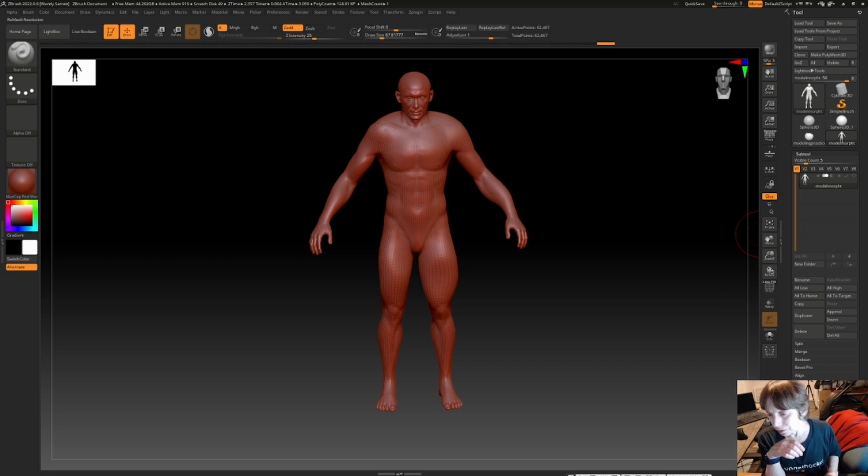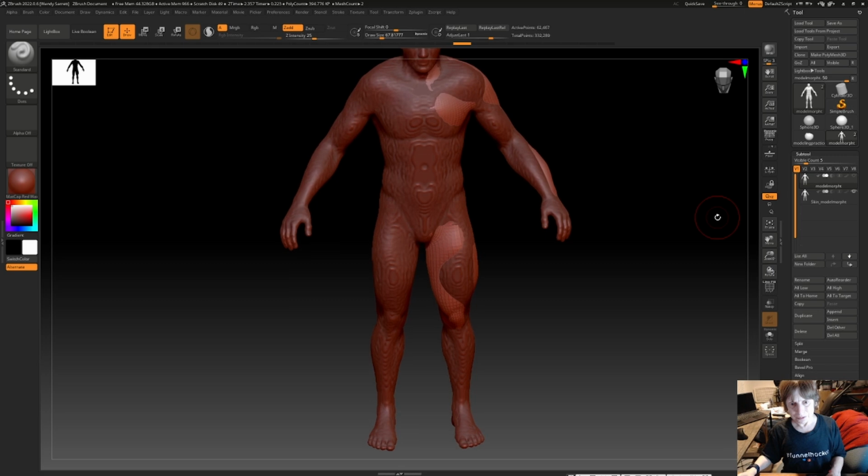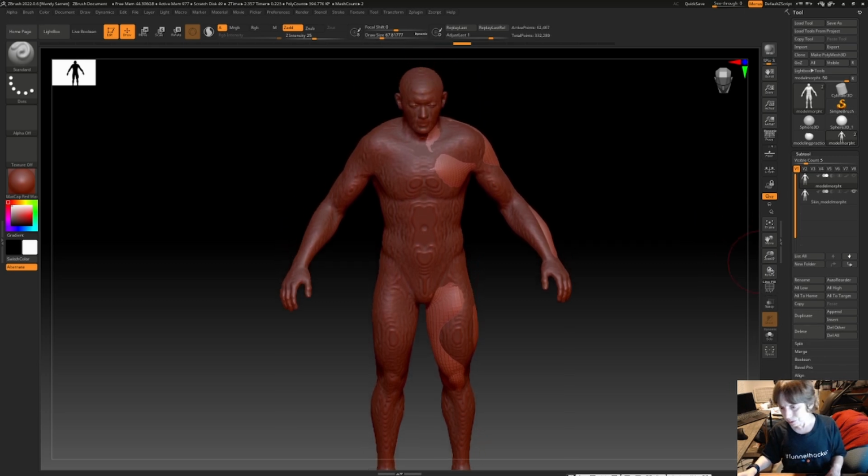Let's do this and see what happens. You see it gets kind of weird. Let me do a control Z here. This is why you save before you remesh.